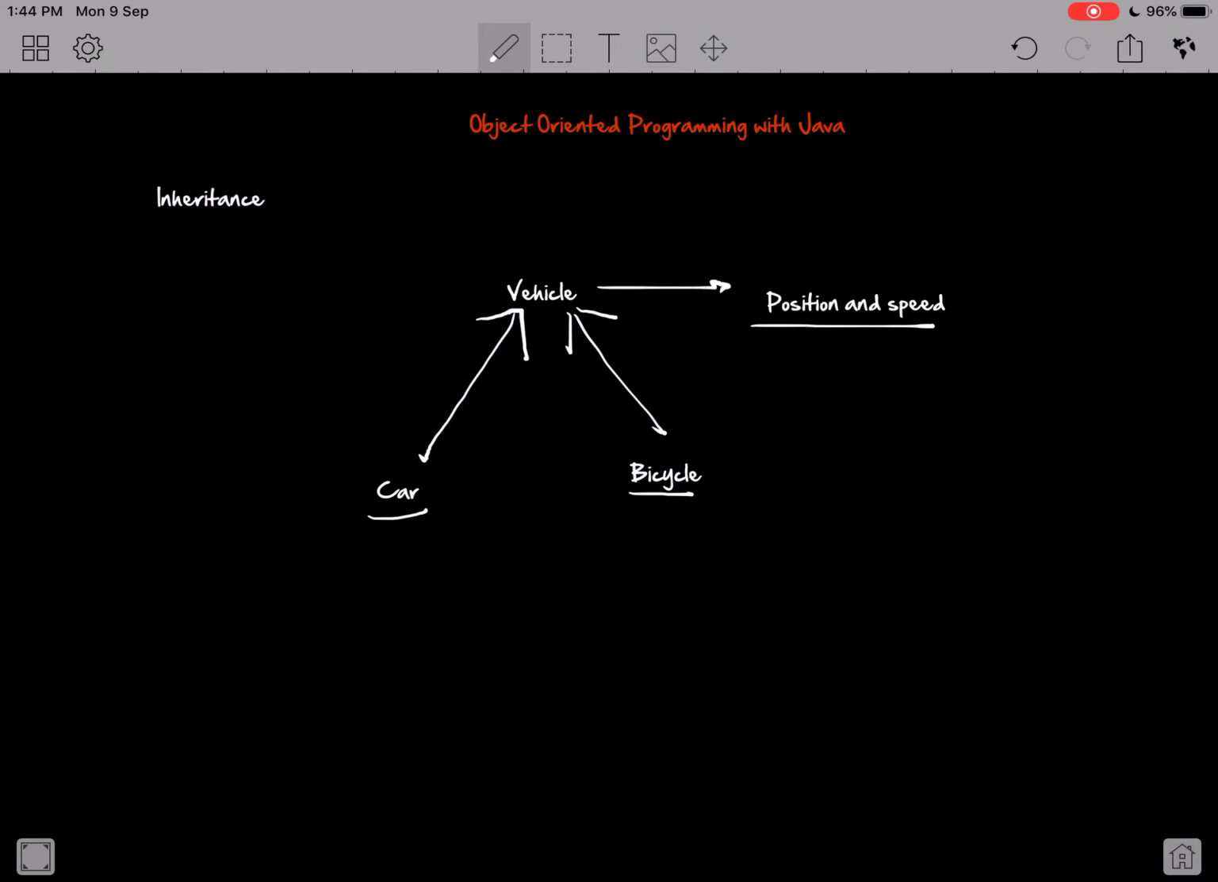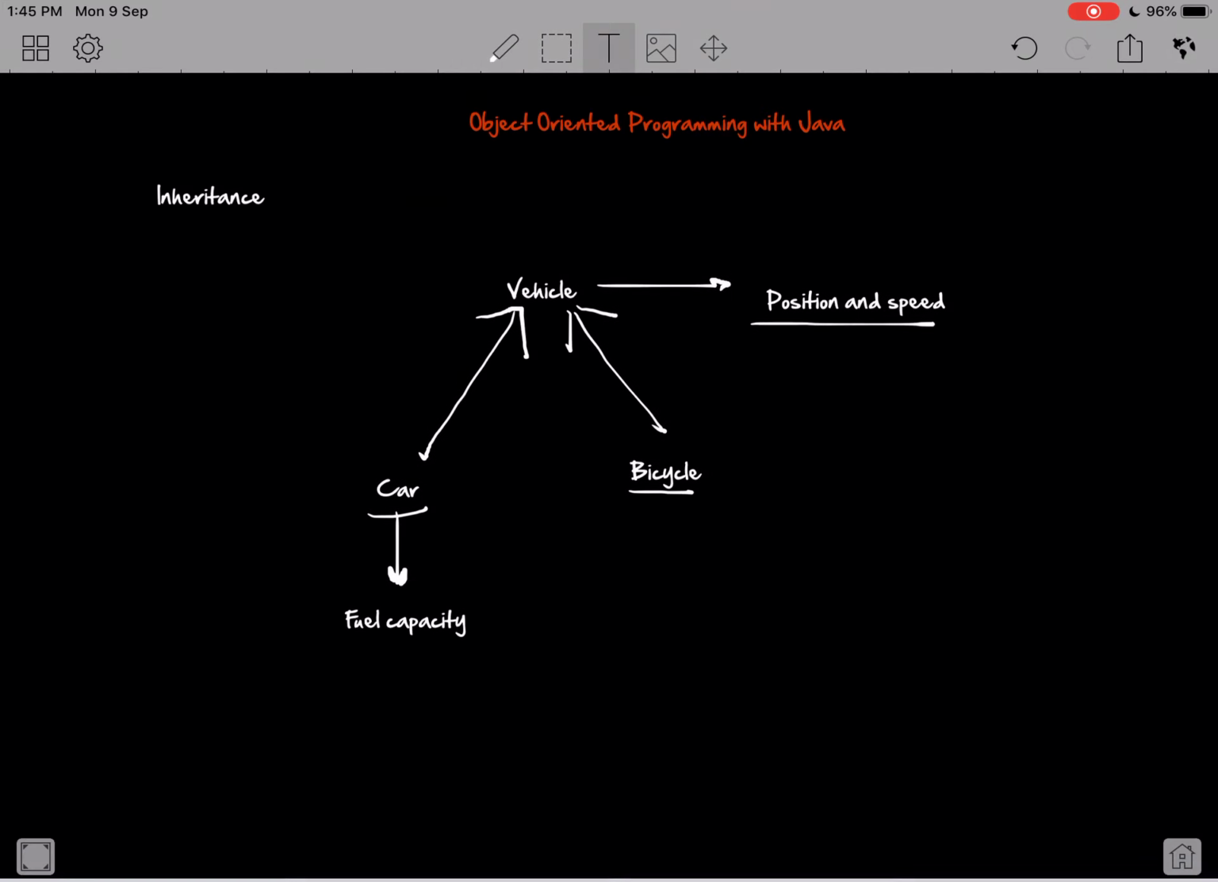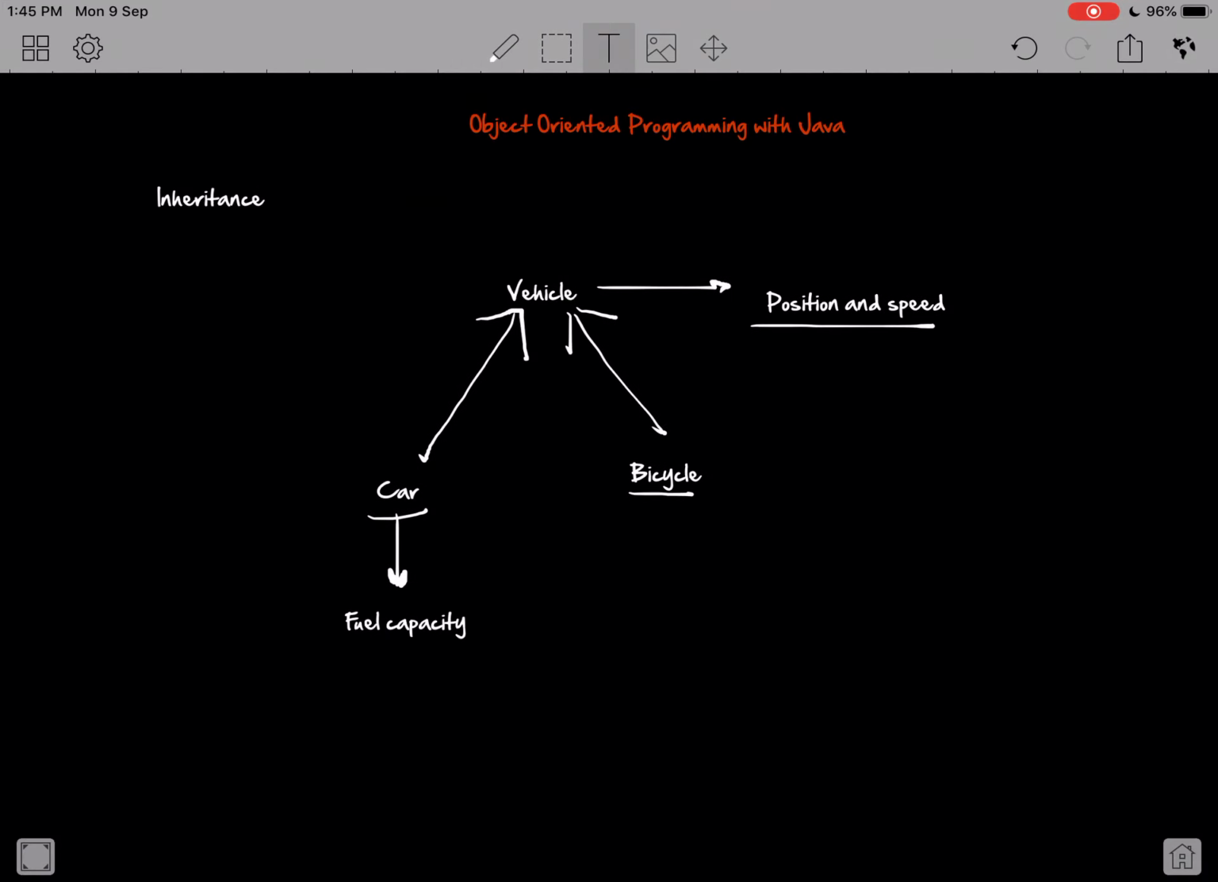But in case of a car, we could have something like an additional attribute, which is the fuel capacity. And in case of a bicycle, fuel capacity does not make sense because there's going to be no fuel in our bicycle, so we don't need this attribute in the bicycle class. So this is one simple example of inheritance.